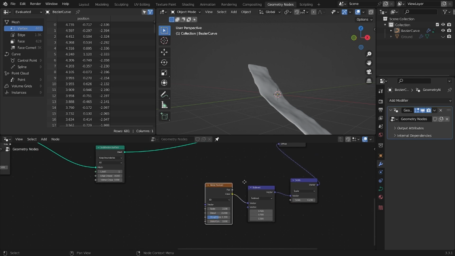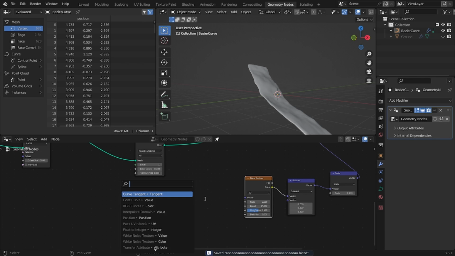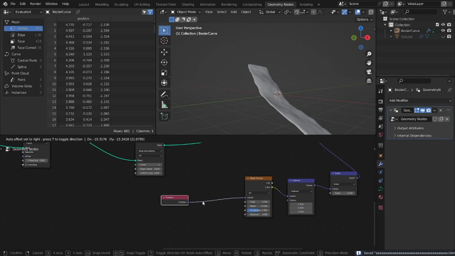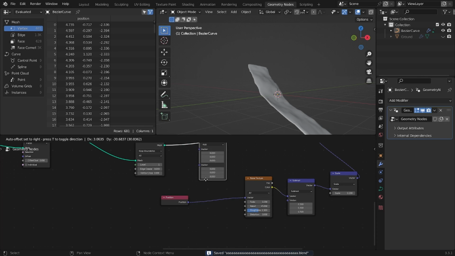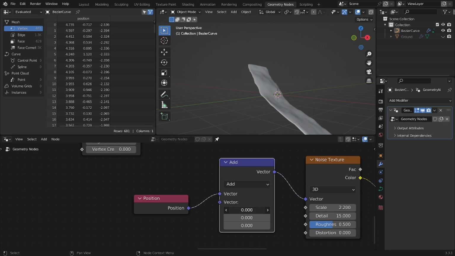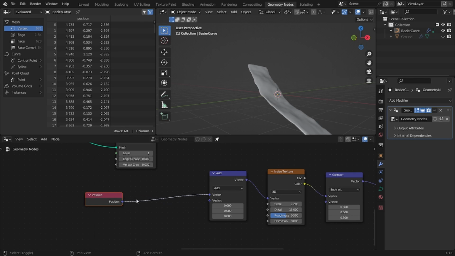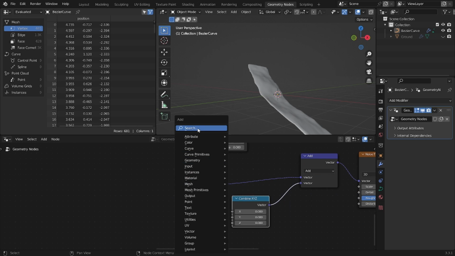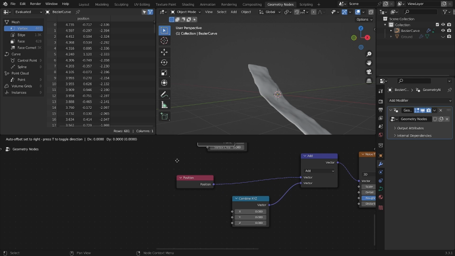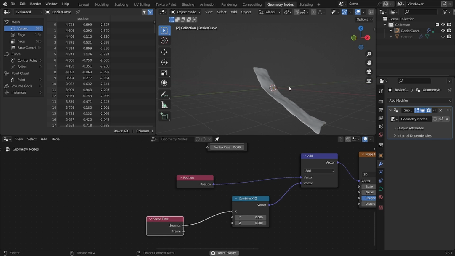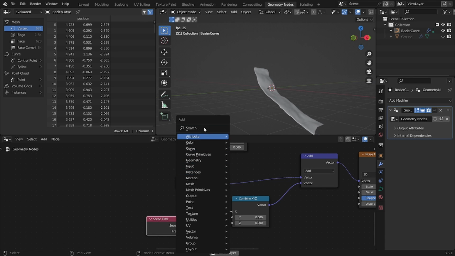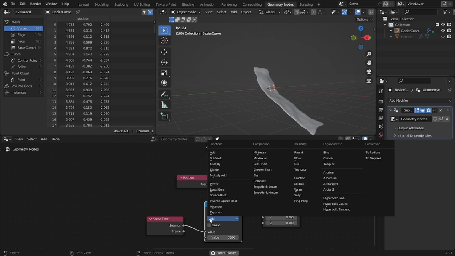And now for this noise, we wanna animate it. So let's add in a position, add in a vector. So now if we move this, you can see it's animating. So let's add in a combine X, Y, and Z, and a scene time, and plug seconds into X. It goes the wrong direction, so let's multiply by -1.